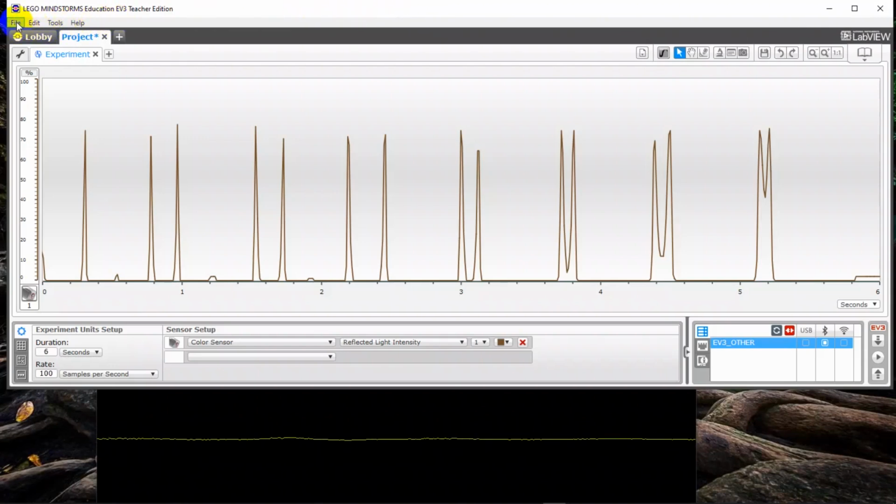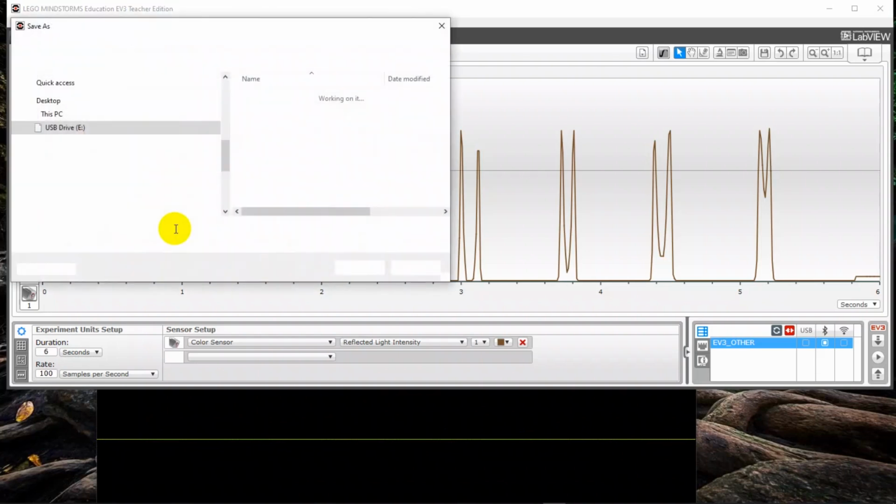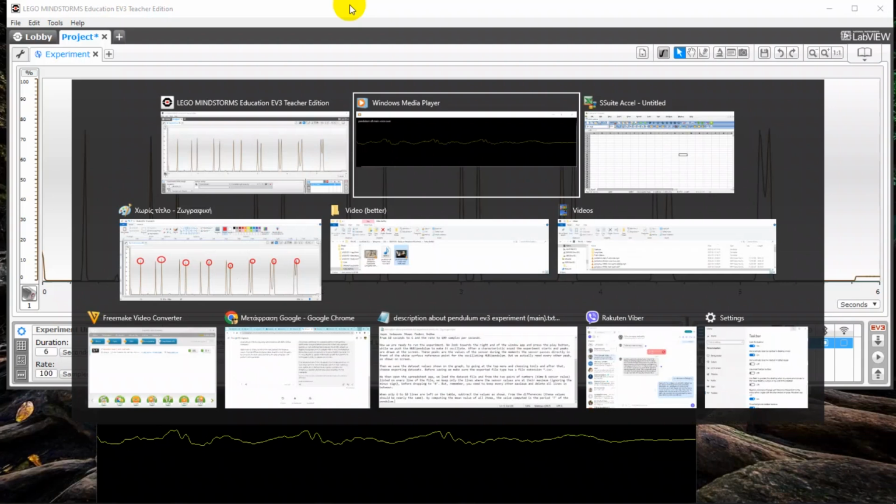Then we save the dataset values shown on the graph, by going to the top menu and choosing Tools, and after that, choosing Export Datasets. Before saving we make sure the exported file type has a file extension *.csv. We then open the spreadsheet app.